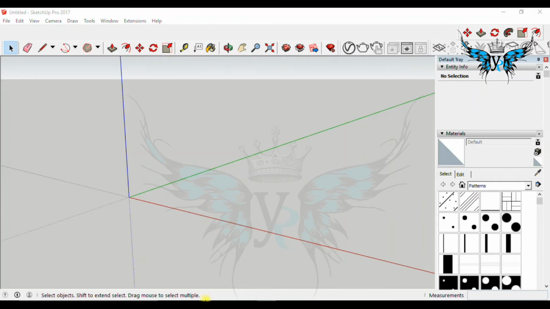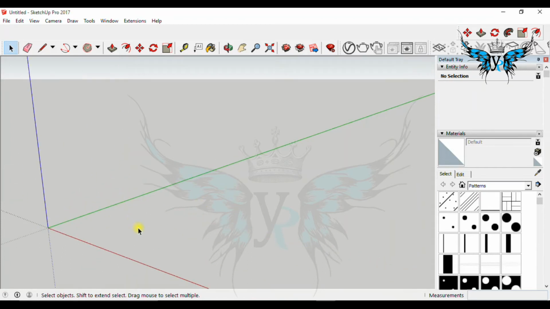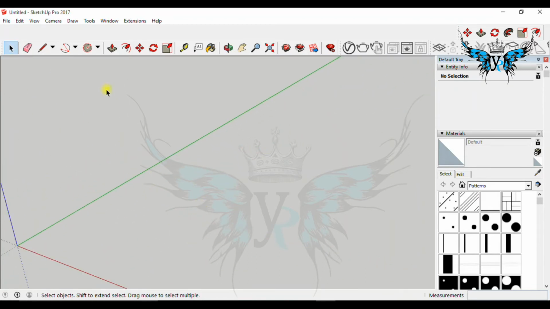Hi guys, today we are going to do the Casa Terradas cone shape. First, take the circle tool from the toolbar and draw a circle of 4 feet.